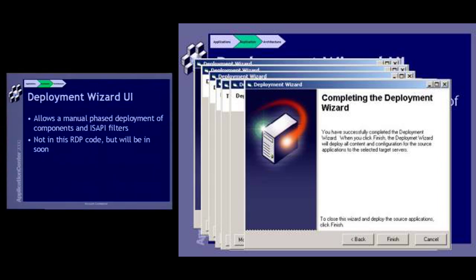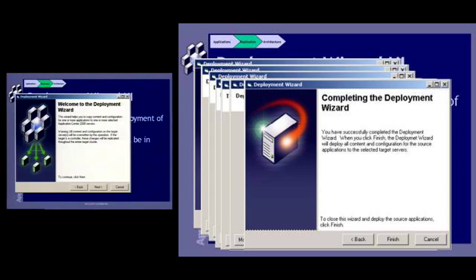Well, we can allow you, via this deployment wizard, which I'll talk about in just a second, to sort of do a phased deployment of your component across the cluster. Right now it's not in the code, so I can't demo it for you, but it will be soon. So let's just walk through this wizard.